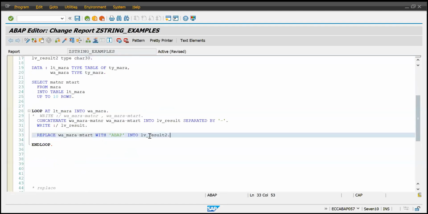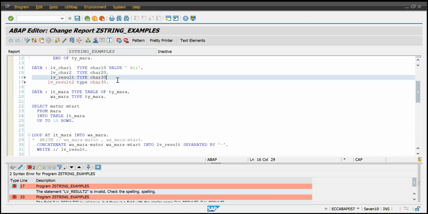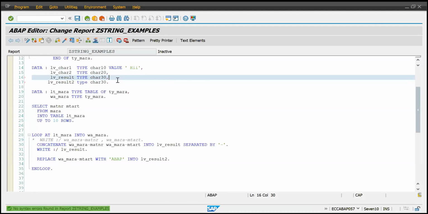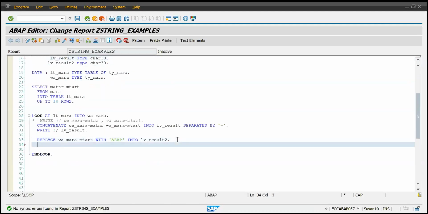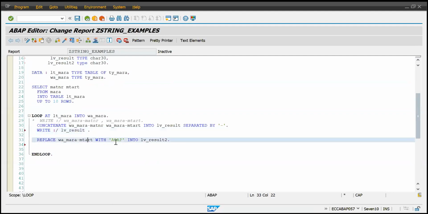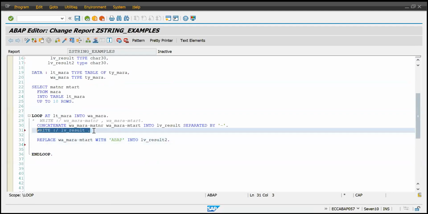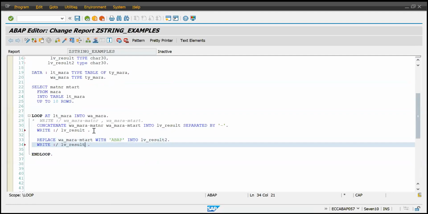Let's see if there is any error. No. Okay, so we have not declared this. Remove this period and go with a comma so that it will come in a chained statement, and let's print the value of lv_result2 as well. We'll give one more result here, and result 2. Save it, check it, and activate it.